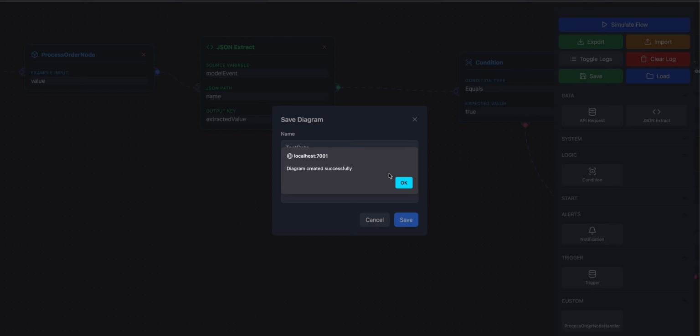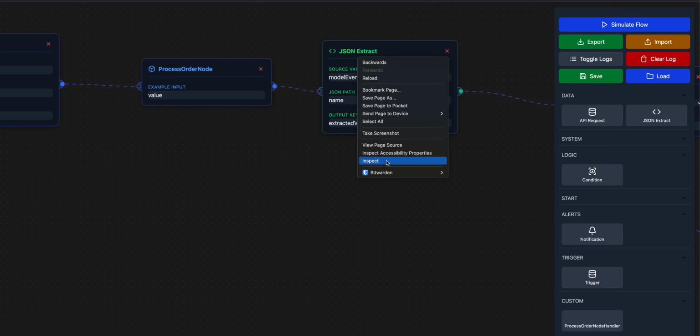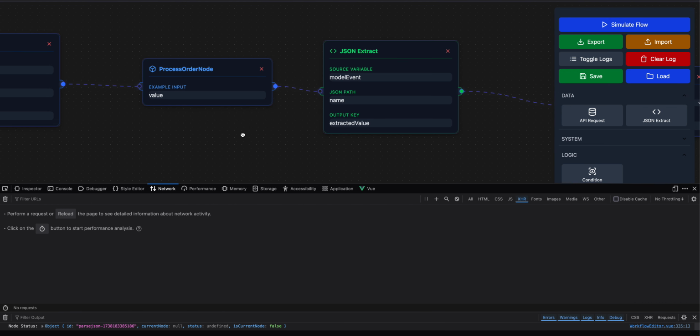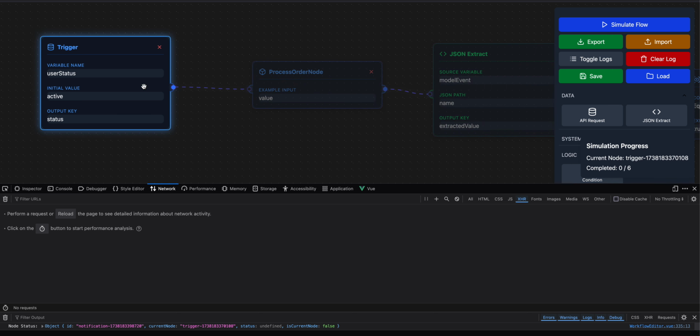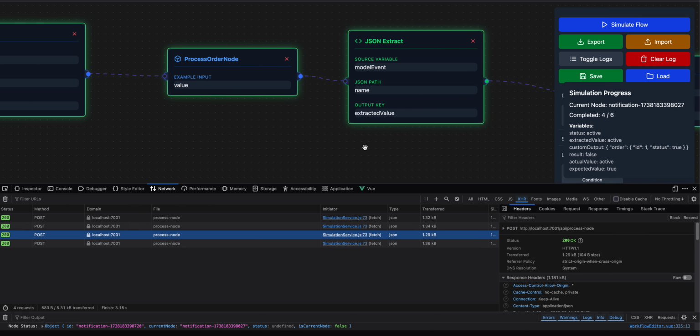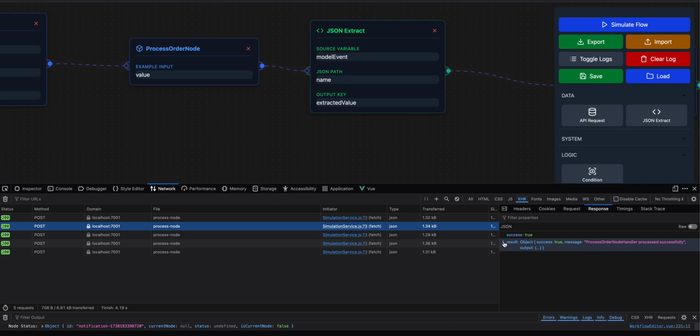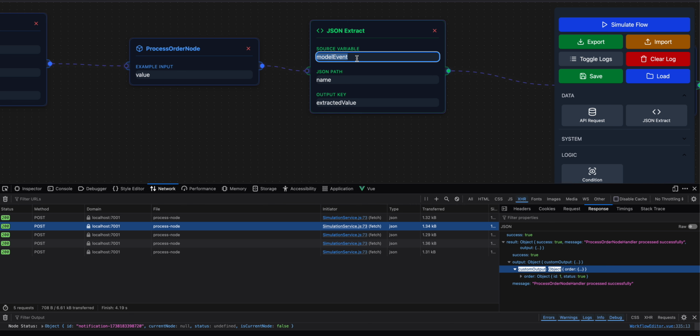And now, here's the thing. I'm not entirely sure how this data is going to look, so let's just run the simulation to see how it works. As you can see, the simulation is running. Let's check what the data is here for our third node, which is the one that returns. As you can see, the source event hasn't been found, because the process order node returns a key called just custom output. So what I'm going to do here is change this to custom output.